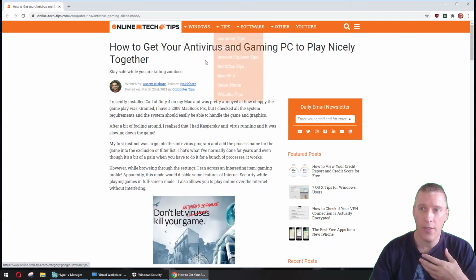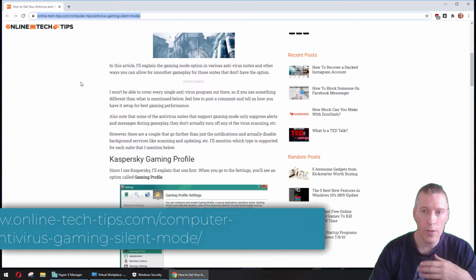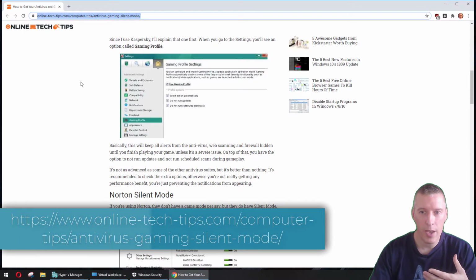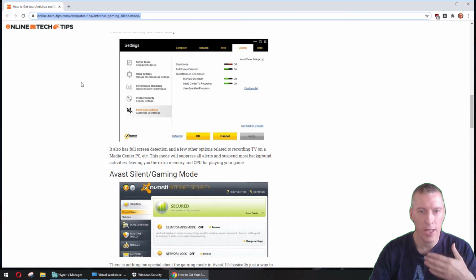If you look at this article here, which the link is posted up there on the screen, it'll give you, for some of the bigger antiviruses out there, how to turn on the gaming profiles and the silent modes so that the antivirus scans don't affect your performance. Having said that, if you're using Windows Defender, it shouldn't jump in when you're doing anything. It should only run when idle.